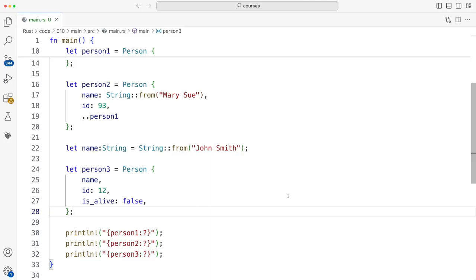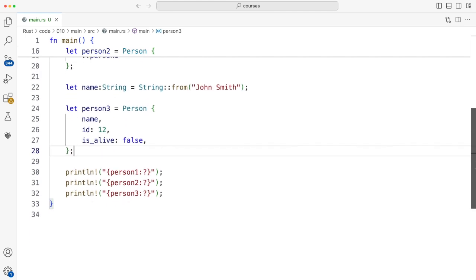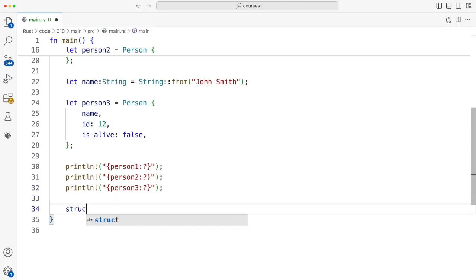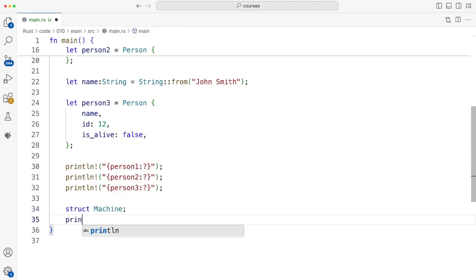Now there are some more kinds of structs. One kind of struct is an empty struct that has no fields. So we can say struct Machine, and it has no body at all. I'm not sure what happens if we print that though. Let's try it. println!, semicolon, double quotes in there, curly brackets.